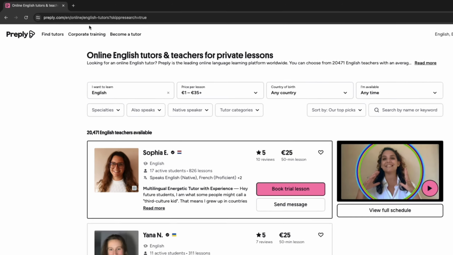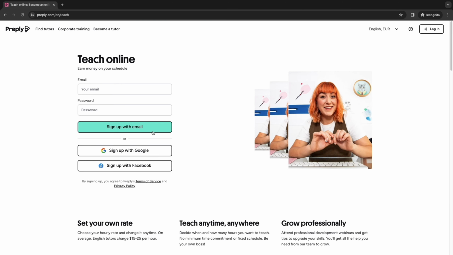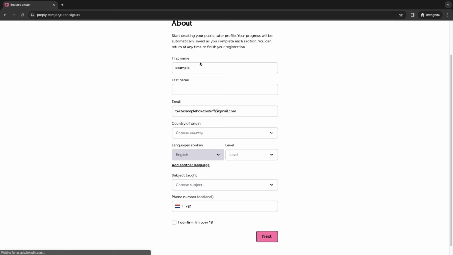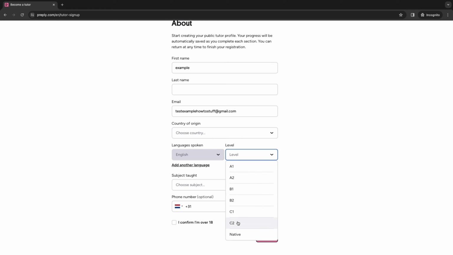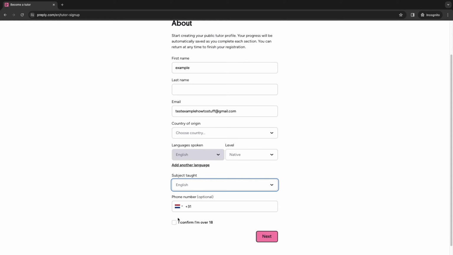you can do this. First, just go to preply.com and click on Become a Tutor. Now here you need to go ahead and sign up. So I'm going to sign up using Google. So then you need to go ahead and fill in some information about yourself. So first enter your first and last name, then your country of origin and the languages that you speak. Now of course, if you want to teach English, you need to be very good at English, so either C2 or native. Now for the subject taught, you want to select English, so you have a bunch of options, but all the way at the top you will see English. Now optionally you can also add your phone number and you need to confirm you are over 18 years old.